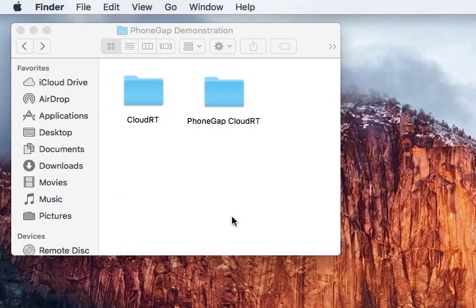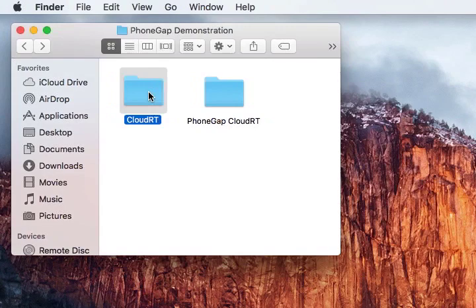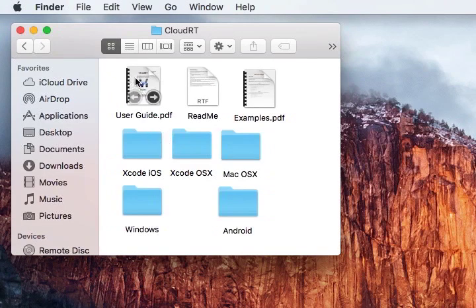So let's assume you've already developed your PhoneGap application and you're ready to protect it for iOS or Android. So onto your Mac or Windows computer, you're going to download the CloudRT and the PhoneGap CloudRT downloads. And within the CloudRT, you'll see there's a user guide that describes how to set up a string with a set of parameters that define a specific type of license that you want to apply to your application. There's also some runtime files for various OS environments.